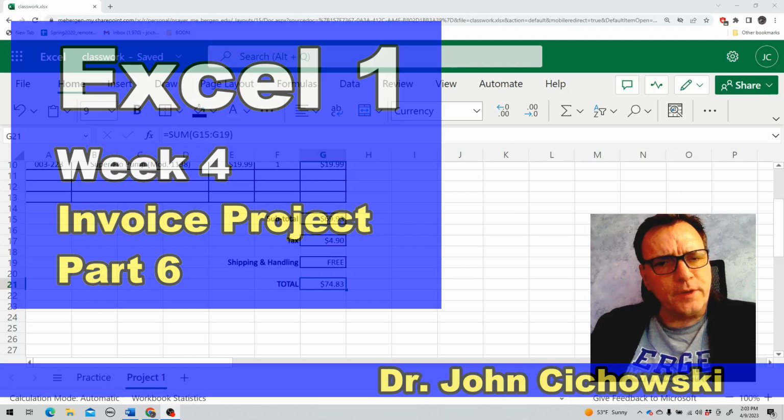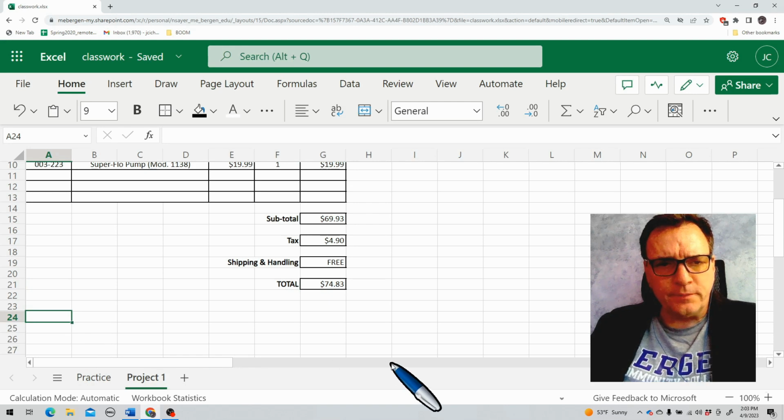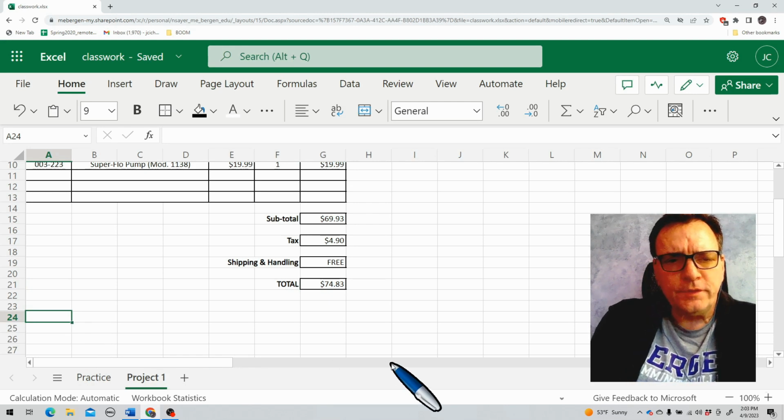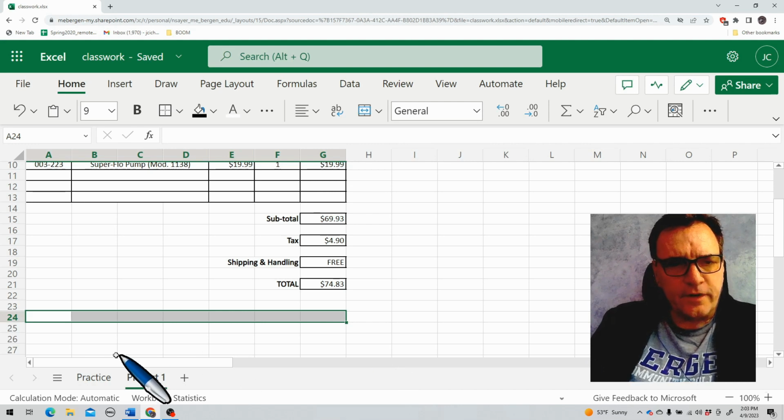Okay guys, we're almost done. The last thing we're going to add onto the spreadsheet is a thank you note at the bottom. So let's click on cell A24. I'm going to hold the shift button down and merge cells A24 to G24. So I've selected all of these cells across the bottom, and now I'm going to merge them.